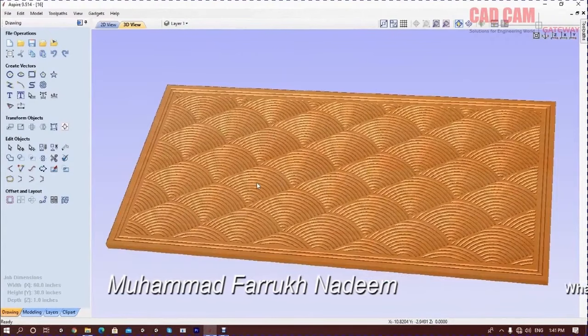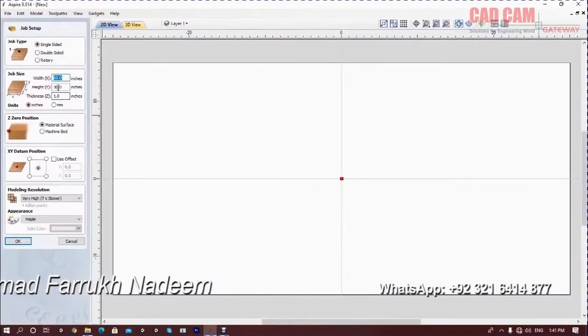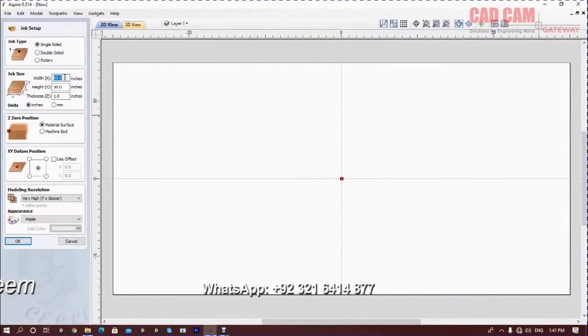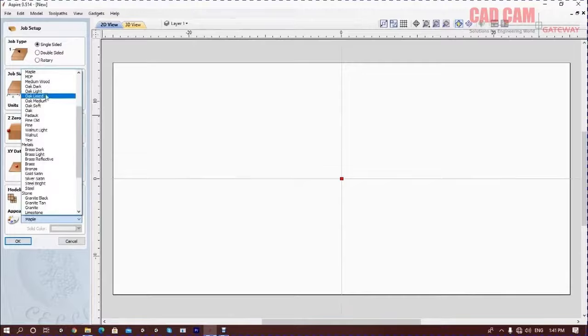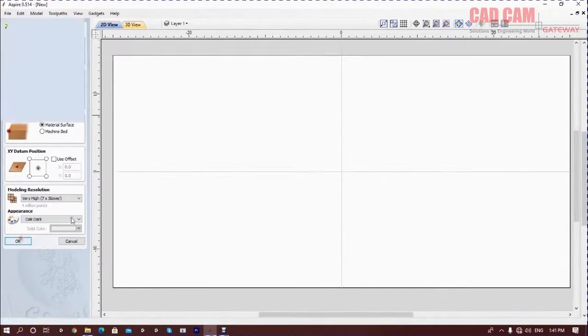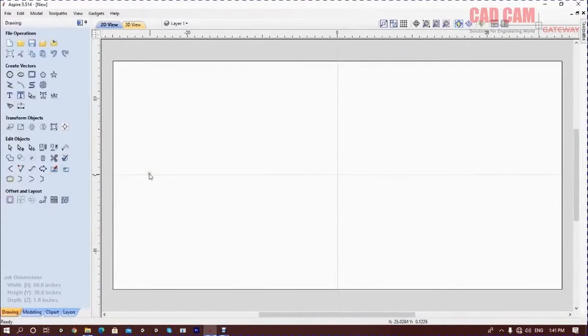So let's get started. I have taken a file. The dimensions of the file are 60 along the x-axis and 30 along the y-axis, which means we are going to make a table that is approximately 2.5 by 5. This is the position of the tabletop. You can set any datum position you want. Keep it at very high, and you can choose any color you like. I clicked OK on the file.